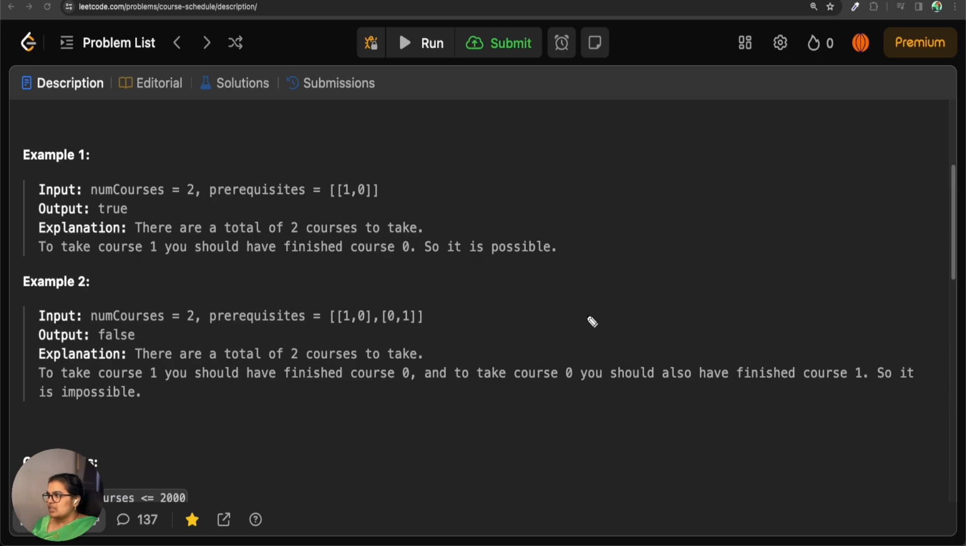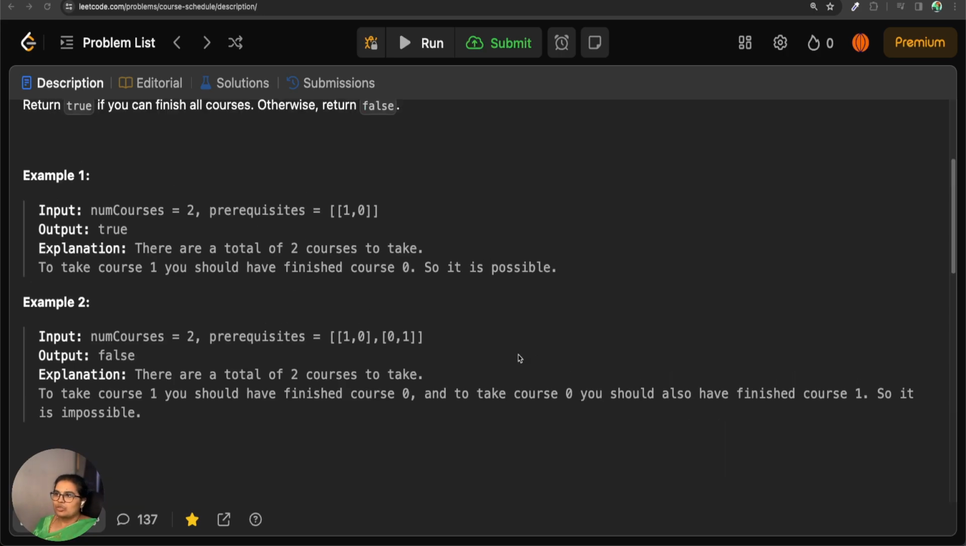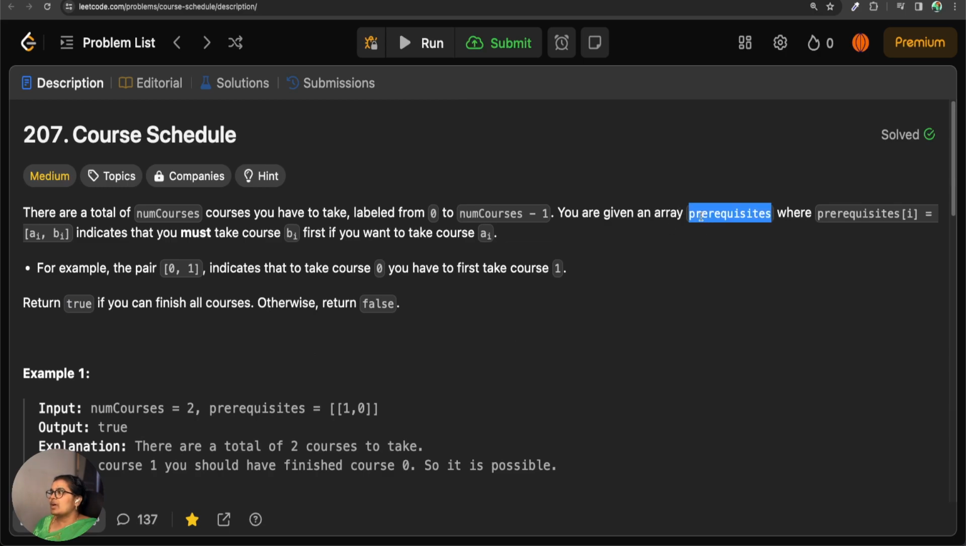If you look at the graphical representation, for course 1 you have to take course 0, and for course 0 you have to take course 1. So in a way, it is forming a loop or a cycle. Essentially, this boils down to the problem of detecting a cycle in a graph. With the help of the prerequisites, we have to form an adjacency list or a graph and detect cycles in it. The other thing to note is that this is a directed graph, not an undirected graph.